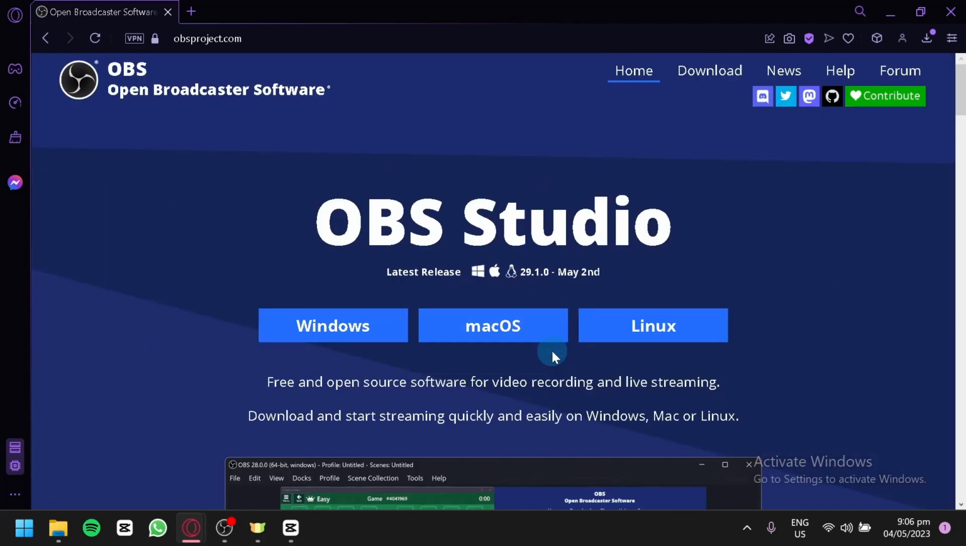Now, to download this application, you're simply going to click on these buttons over here depending on what type of gadget you are using. If you are using Windows, you're going to click on Windows. If you are using Mac, you're going to click on Mac. And if you're using Linux, you're going to click on Linux over here.